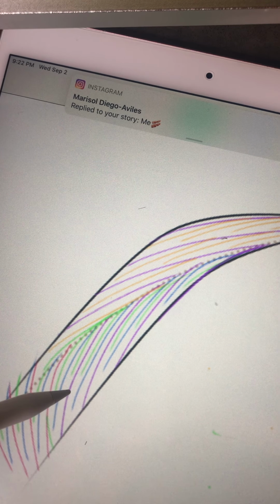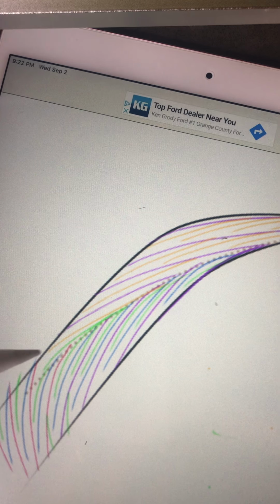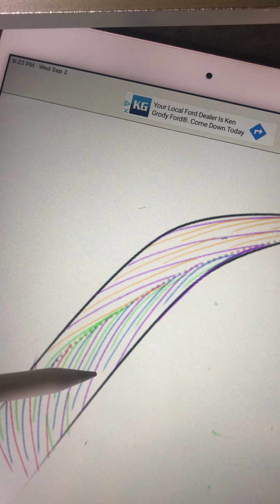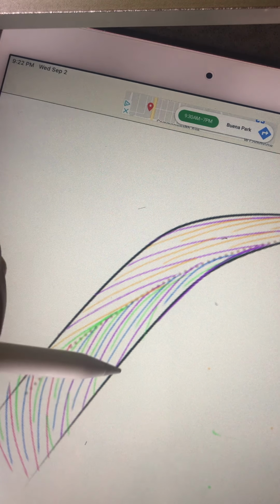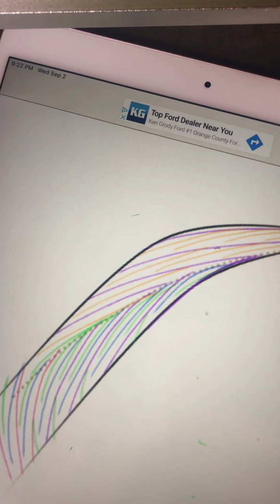And then I can do one right here, just a little tiny stroke to kind of fill in that little gap that you see. And then another one right here. And then maybe one right here. Okay, so that is the Asian brow pattern.